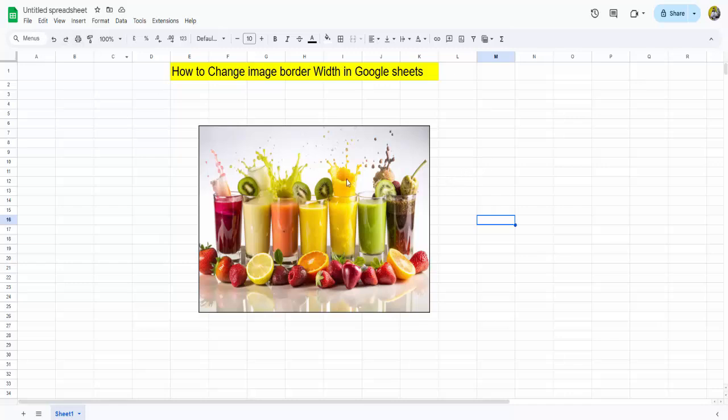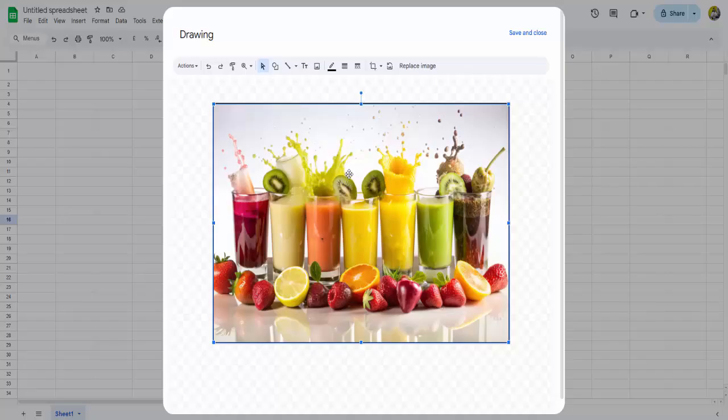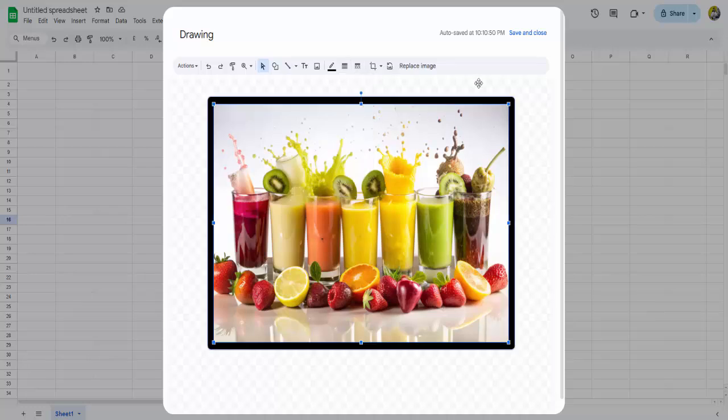Now go to the image. Now click on it, then click on the three dot option. Now click on the edit option. Then again click on the image. Now click on the border width option. Then choose a number of px. Now I choose 60 px. Now click on the save and close option.